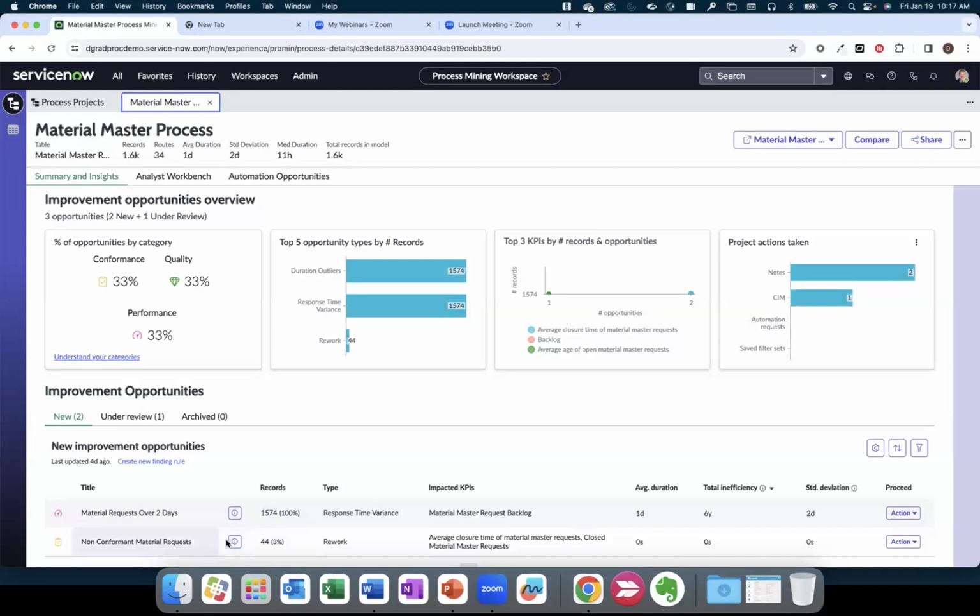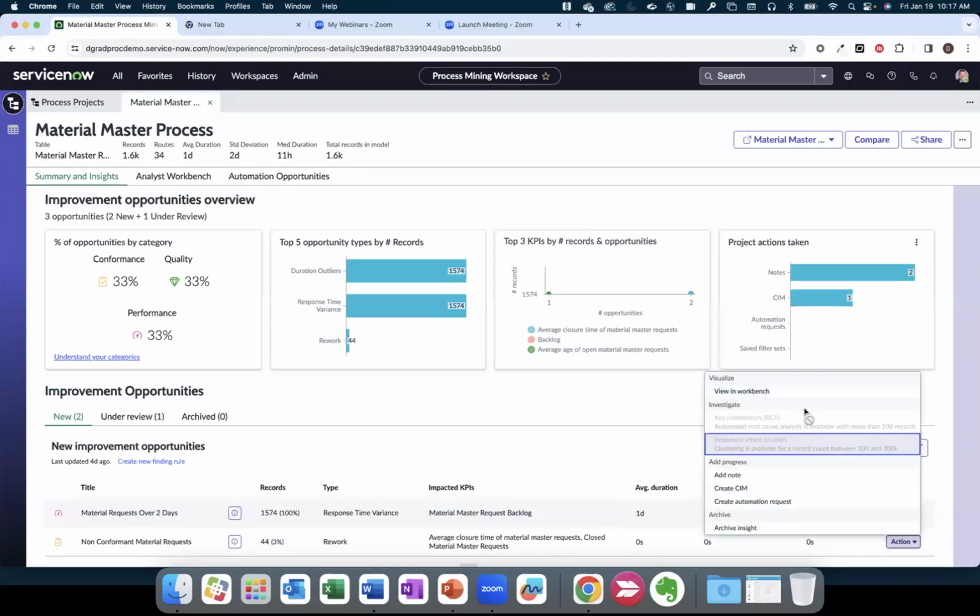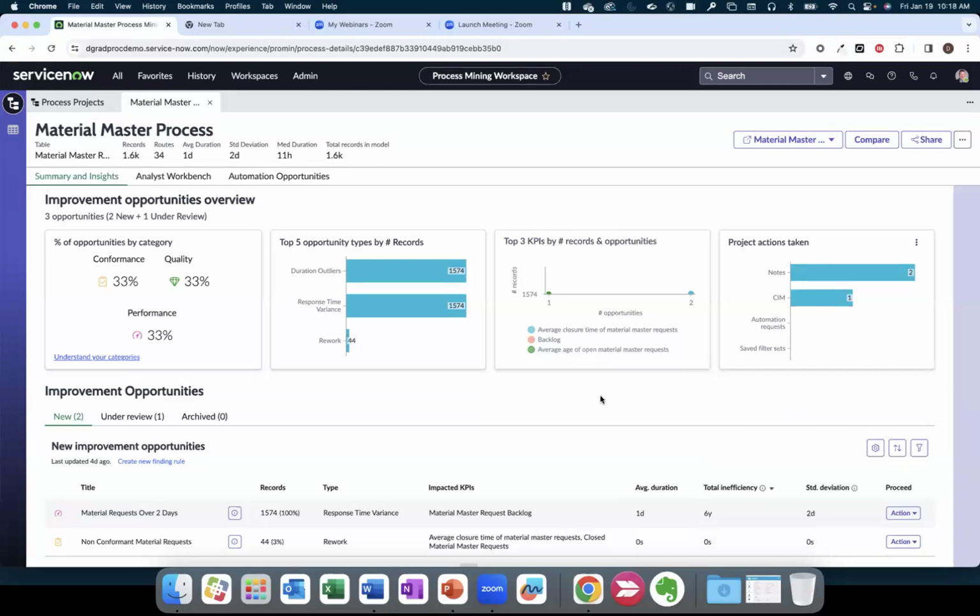And then we have some non-conformant material requests that are not aligning. There's some rework in the process. We're going back a step, these 44. And if we wanted to, we could look at any one of those right in the workbench in a single click and dive into the map.